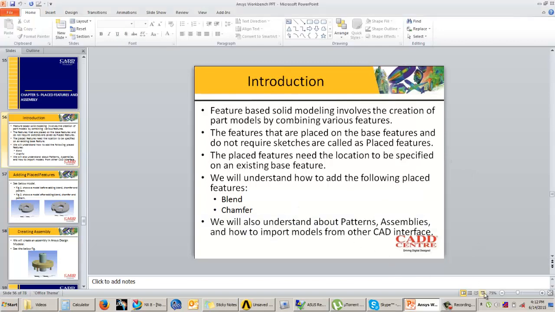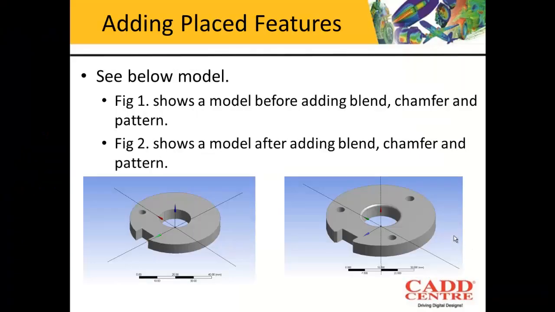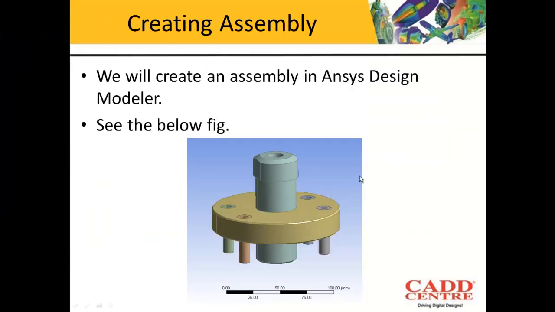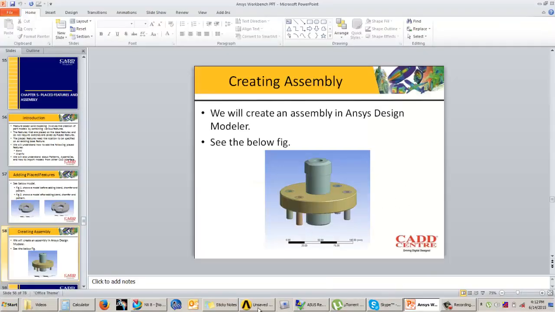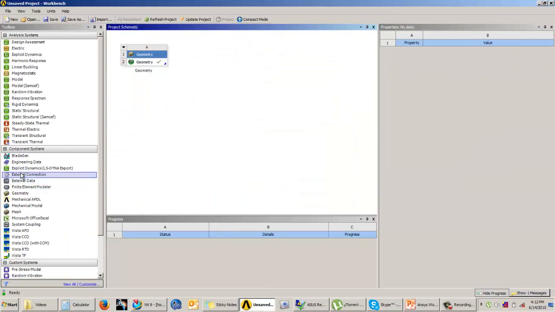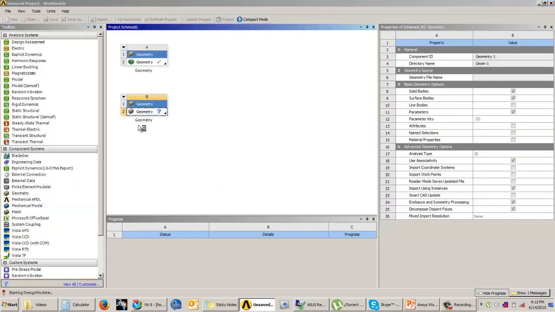So for creating the assembly, this is what we have already created. Now we will be creating this assembly that you see on your screen in our Ansys Design Modeler interface. So let us start creating this assembly. Let me add the geometry. Let us enter into a geometry.